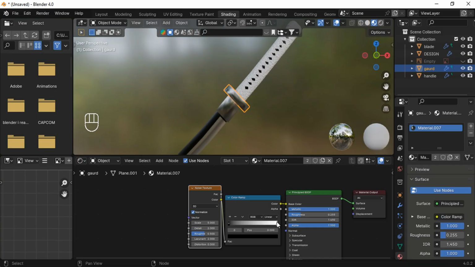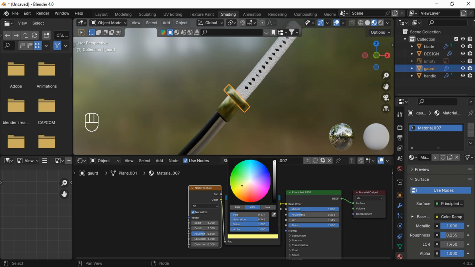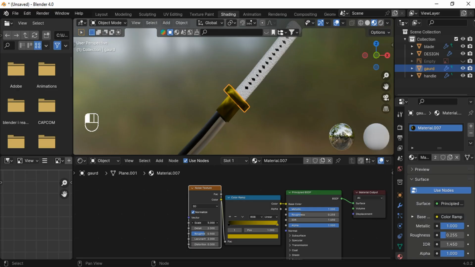So I'm gonna change this to the gold color, but I'm gonna reduce the saturation, sorry, the value down a little bit. Yeah. So I just want a crazy pattern on it, so it won't look that boring. So just increase the scale of the texture.